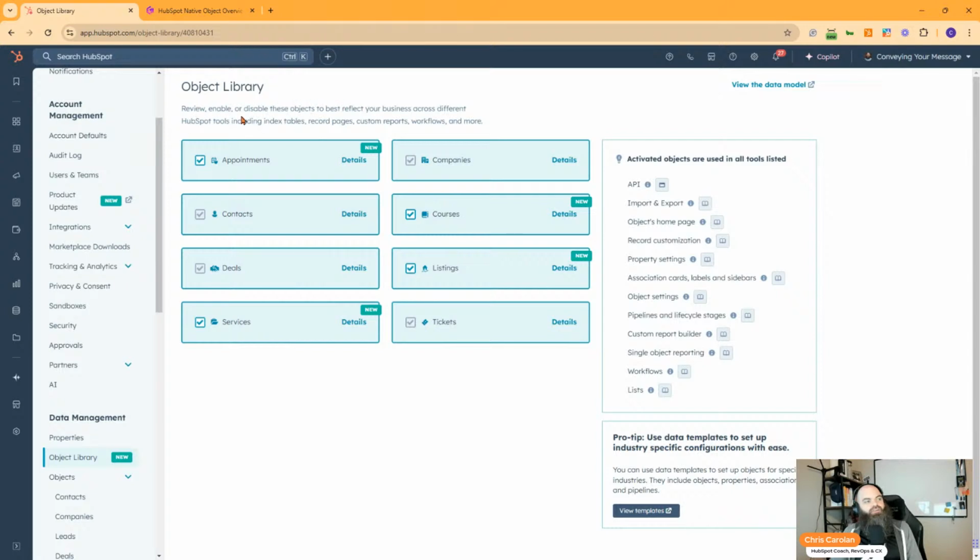So review, enable, or disable these objects to best reflect your business across different HubSpot tools, including index tables, record pages, custom reports, workflows, and more. Let's look at the whole list. If these objects are activated, you can use the Object API to create and manage CRM records that represent your business. You can import and export each object listed. Then there's the index page that displays all records for each object.